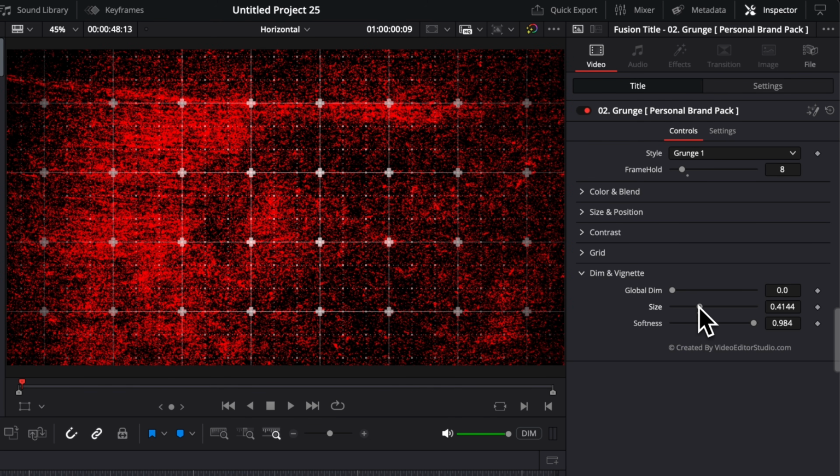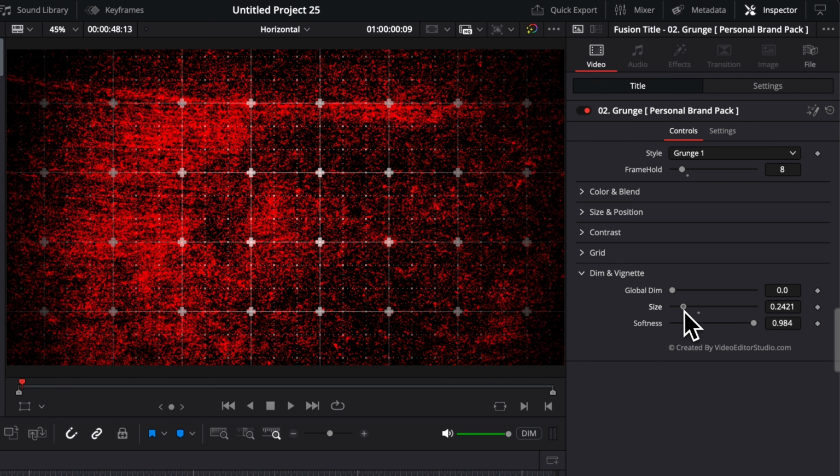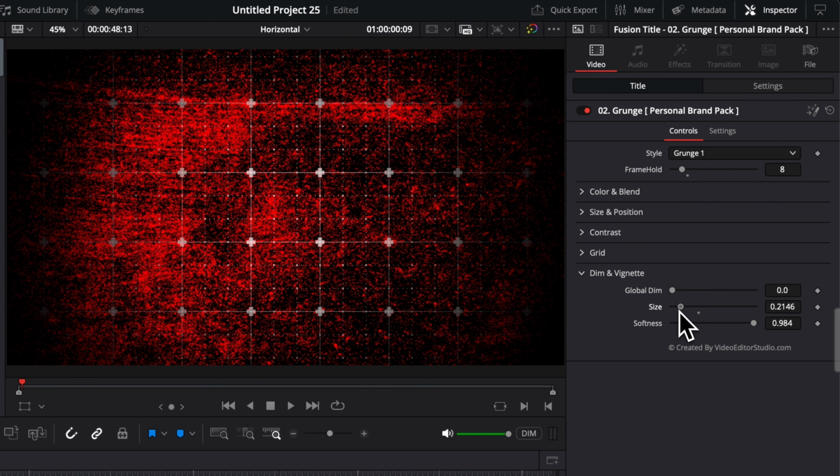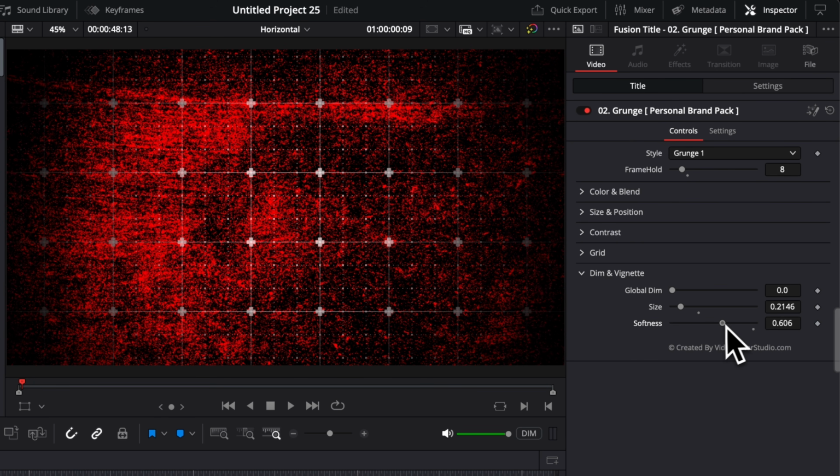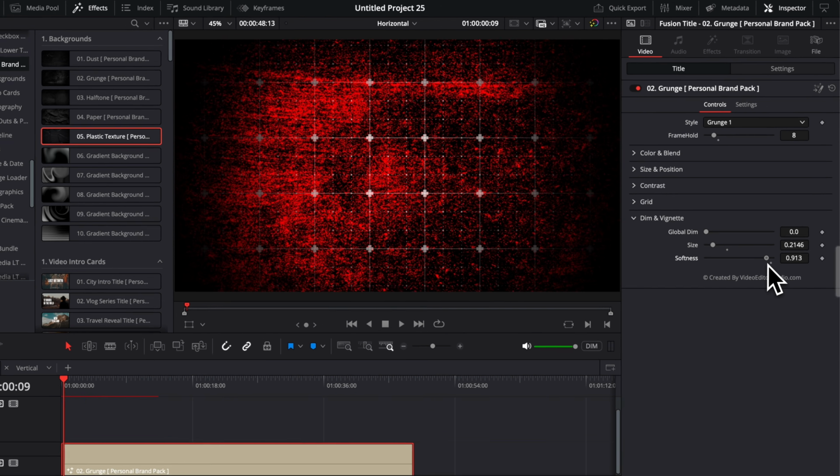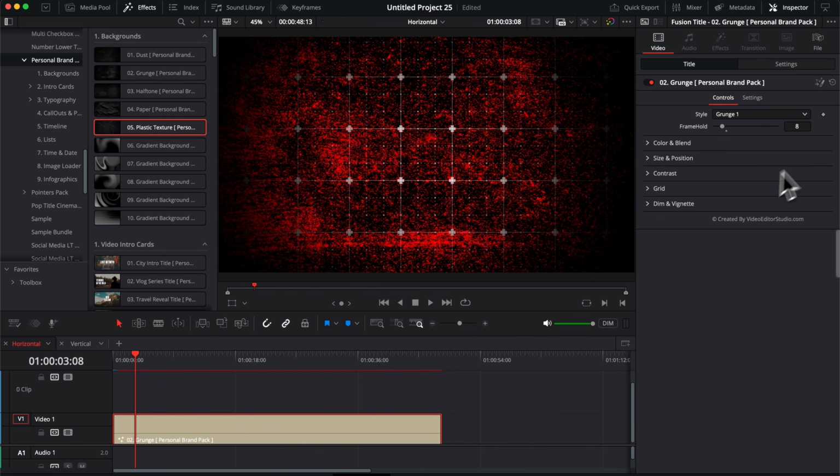There is a vignette control where you can reduce or increase that vignette, and you can reduce or increase the softness of that vignette. Just keep in mind that the more elements you add and modify here in the inspector, the trickier it might be to play your background.